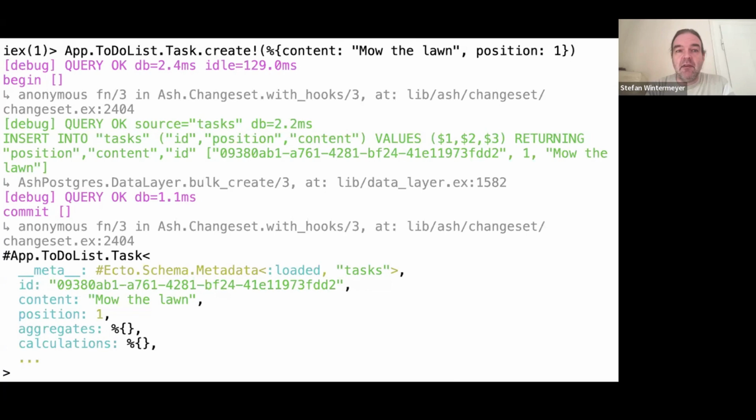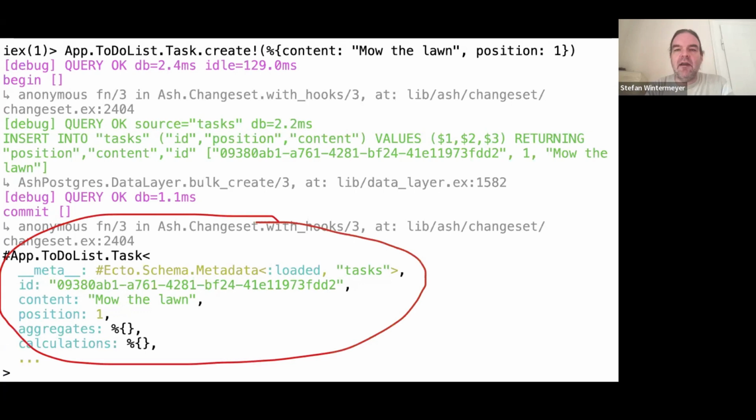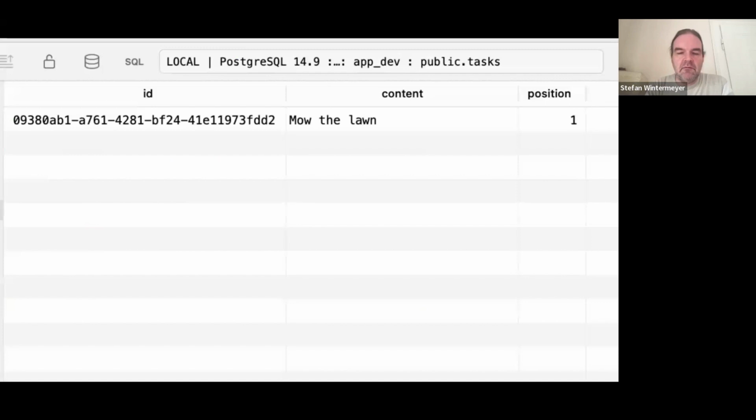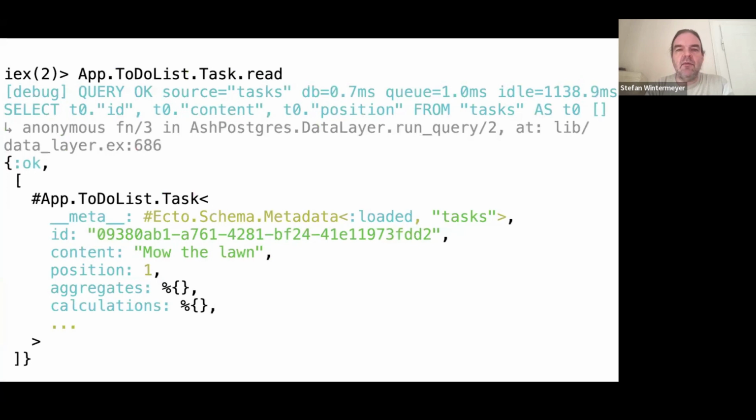We can test this now on the command line or in the IEx with this command, Task.create, and we see the result here. So this is the kind of data we get from the Ash framework. And that's pretty easy to understand. This is the same in the database, just to show you what the database does. And here are a couple of commands you can use in your daily life.